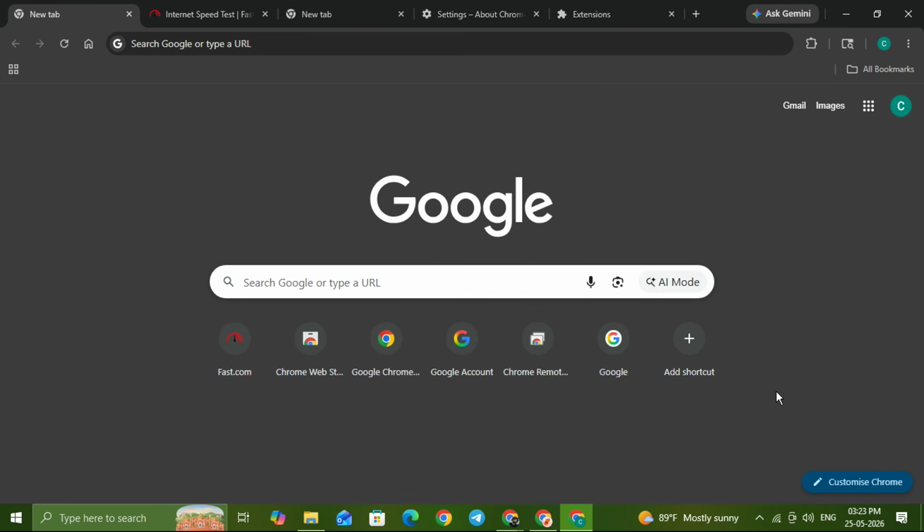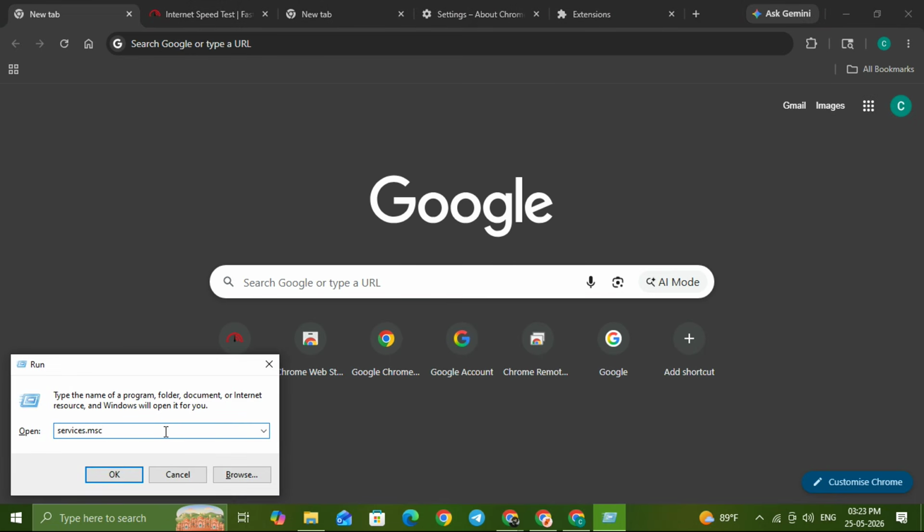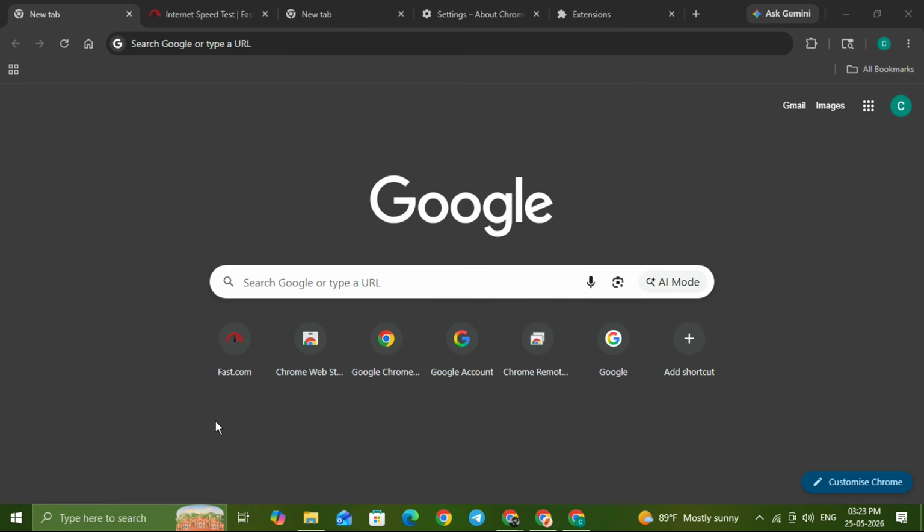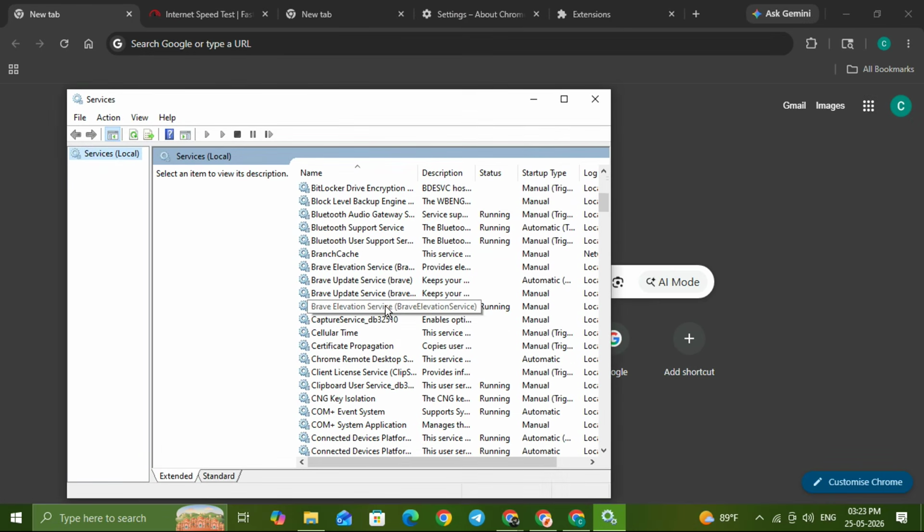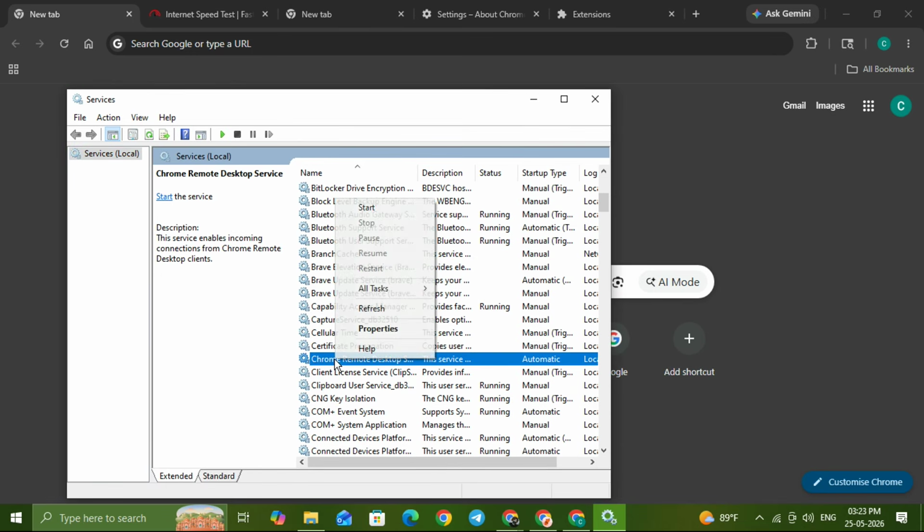Another useful step is to restart the Chrome Remote Desktop service in Windows. Press Windows+R, type services.msc, and press Enter. In the Services window, find Chrome Remote Desktop Service, then right-click it and choose Restart. This refreshes the remote connection service directly in Windows and can fix issues where the background service has stopped responding.